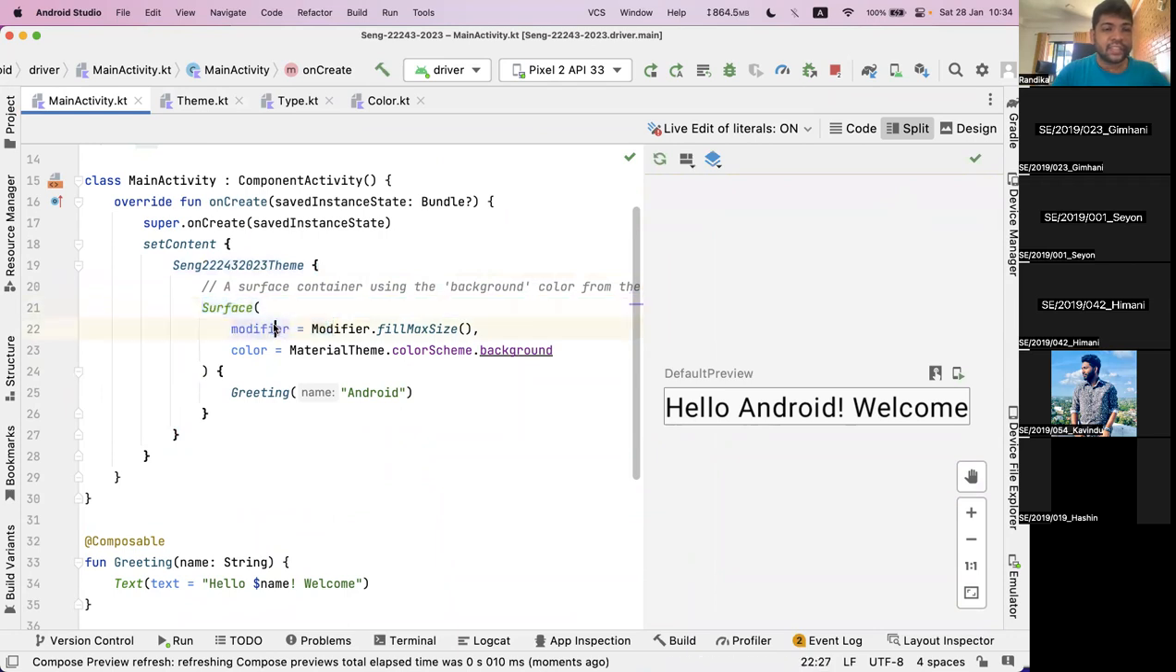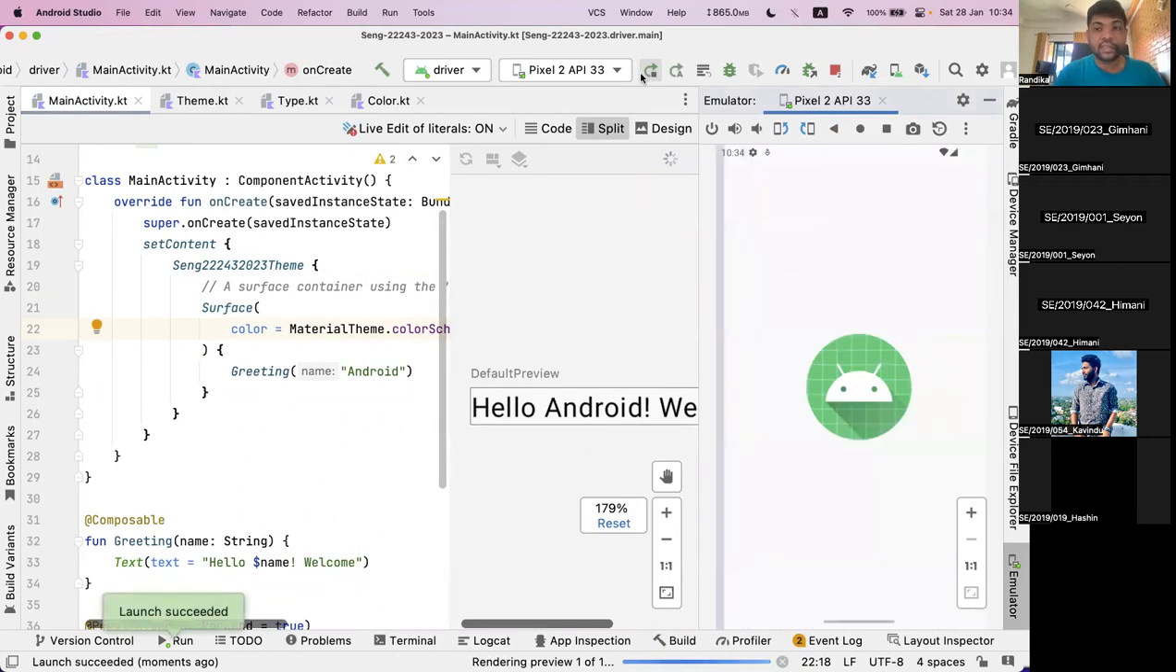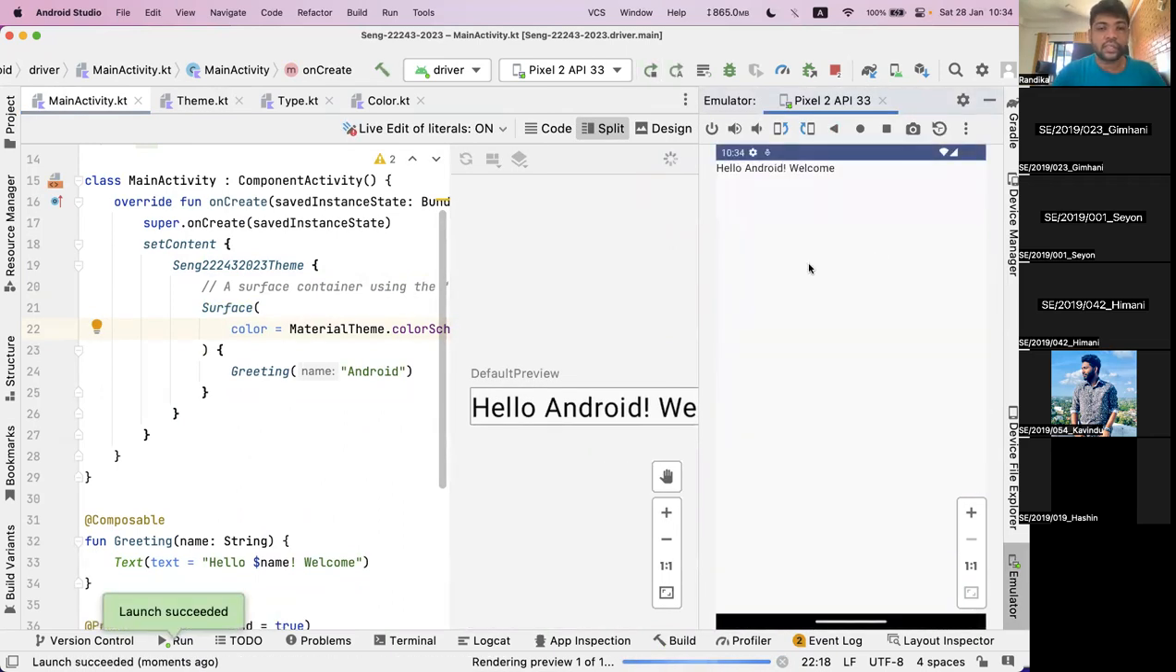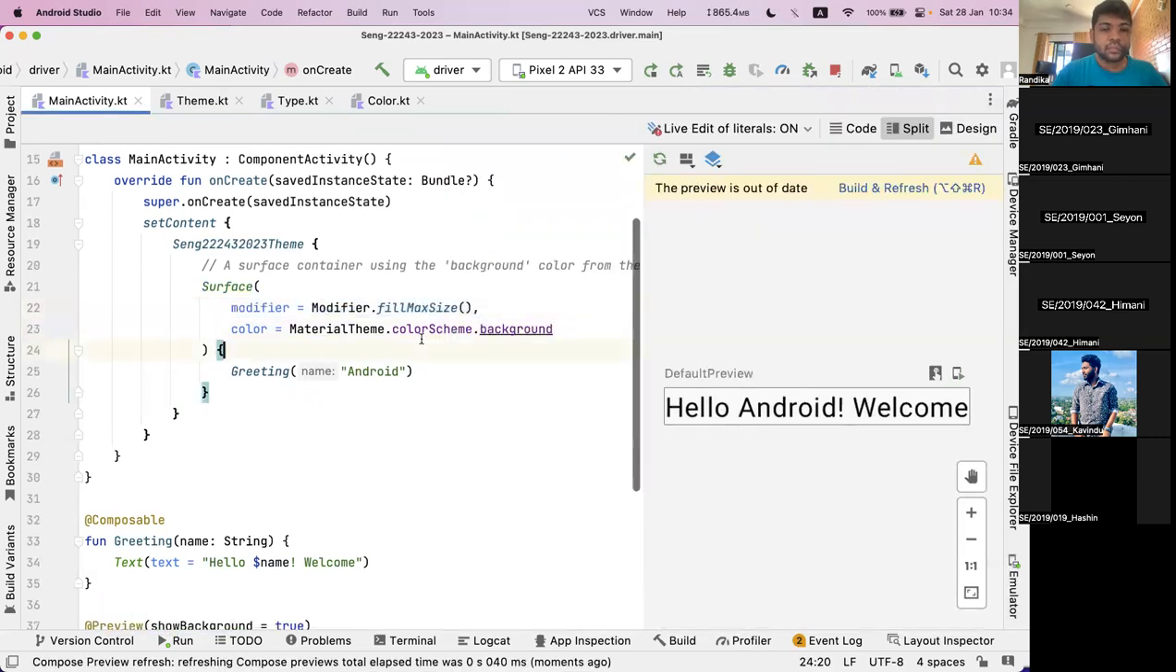And we have a surface. Sometimes, if we don't provide these things, it will go to the default values. But if you want to override those things, we can always override them. Make sure it is optional.